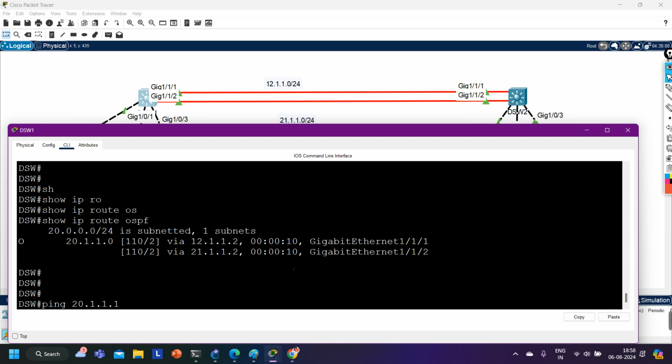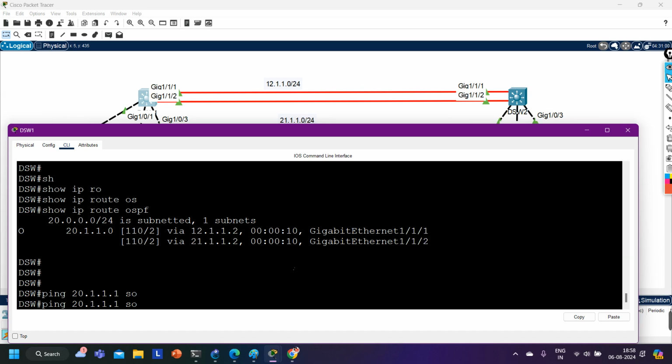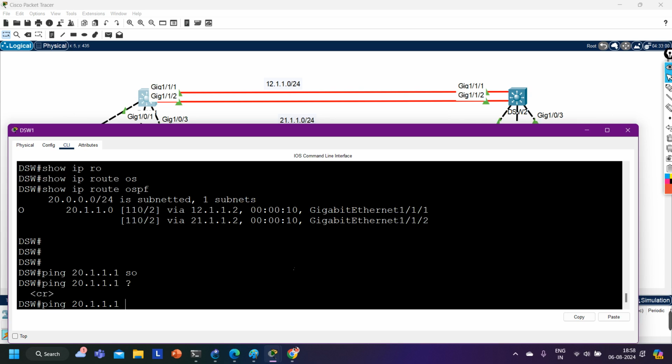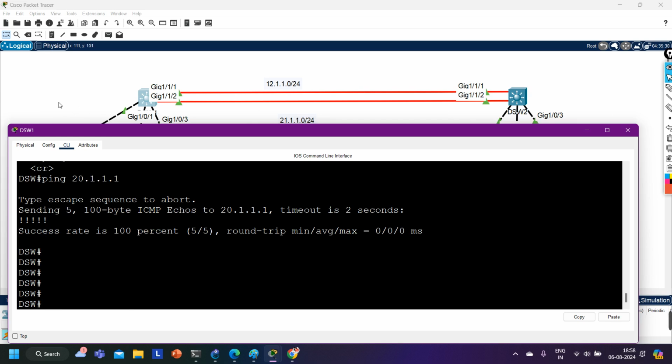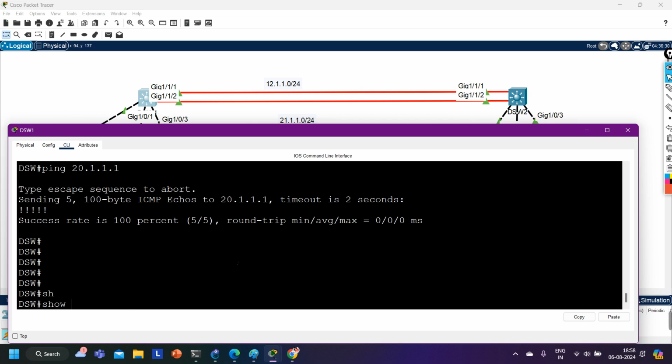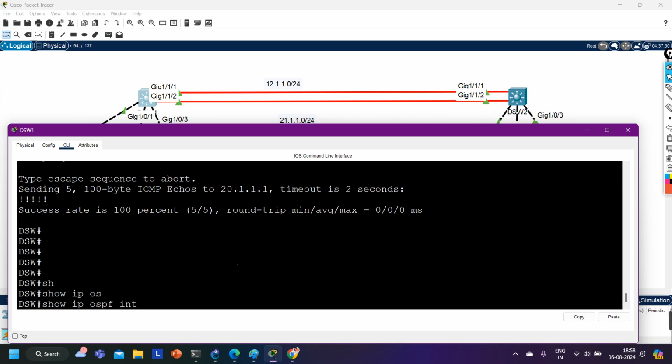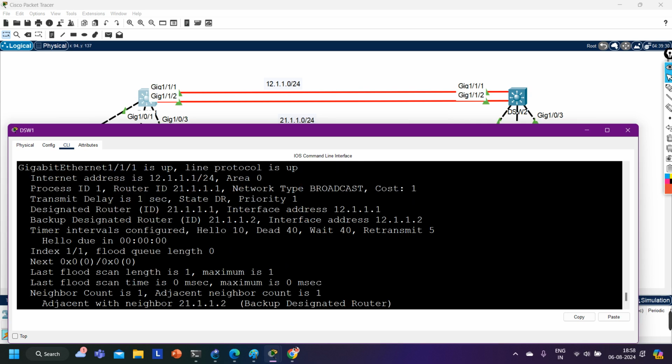So ping 20.1.1.1 and source. Not able to run source command here. See, I am able to ping. Simply you can connect one PC here to verify that. Then show IP OSPF interface G1/1/1. See the OSPF network type broadcast, right?